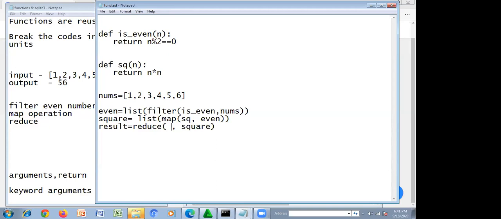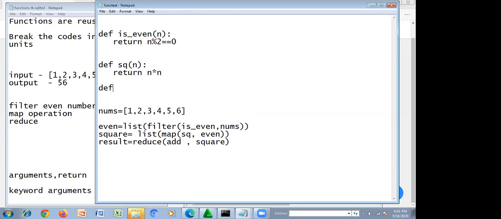Again, the first argument to this function should be a function object. So let us have it as add, and since it's a user defined function, we have to define it. Add of, say, S. We have to add everything, right?